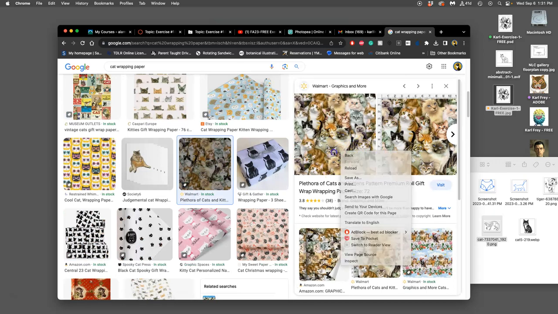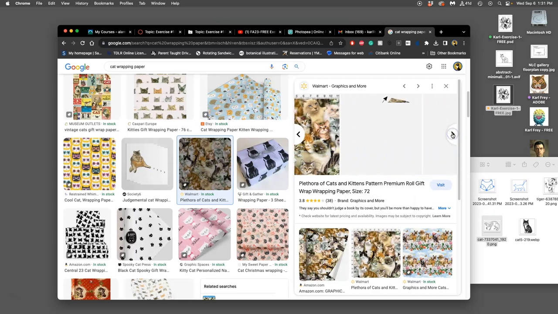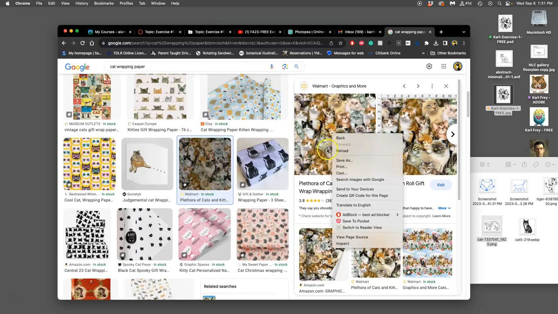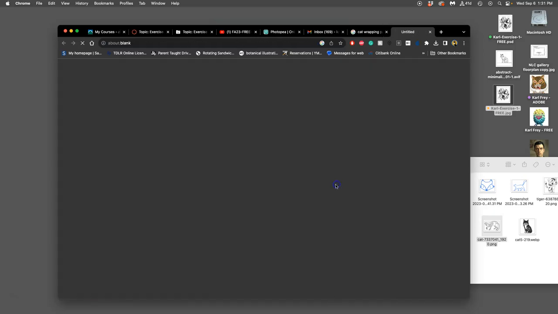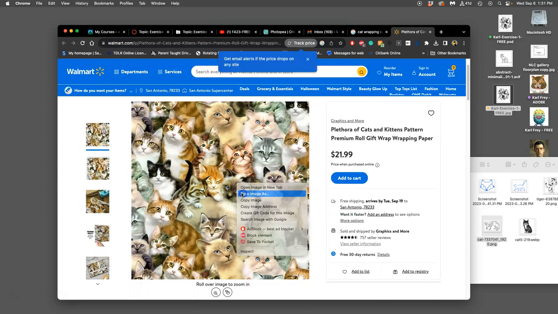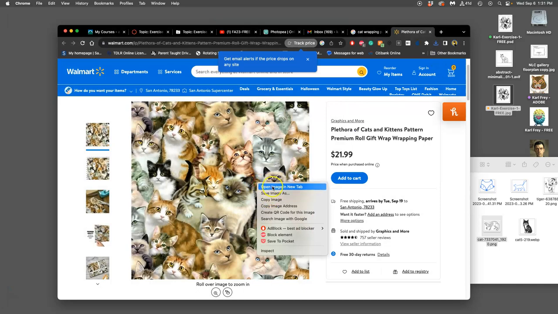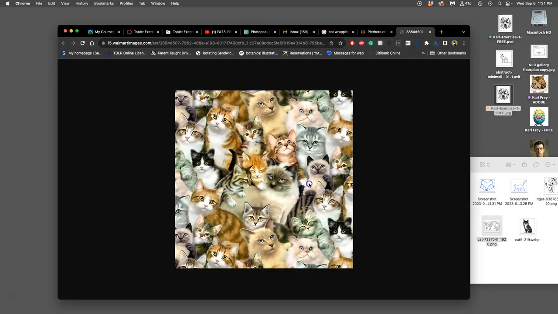I'm going to right click. It's interesting. It's not giving me the usual options I would expect. Let's just go right to the site and see if I can save this image or open this image in a new tab. That's how you can check it. So it's this big. It's a little smaller than what we needed for our line art, but it's actually going to work for the wrapping paper aspect.